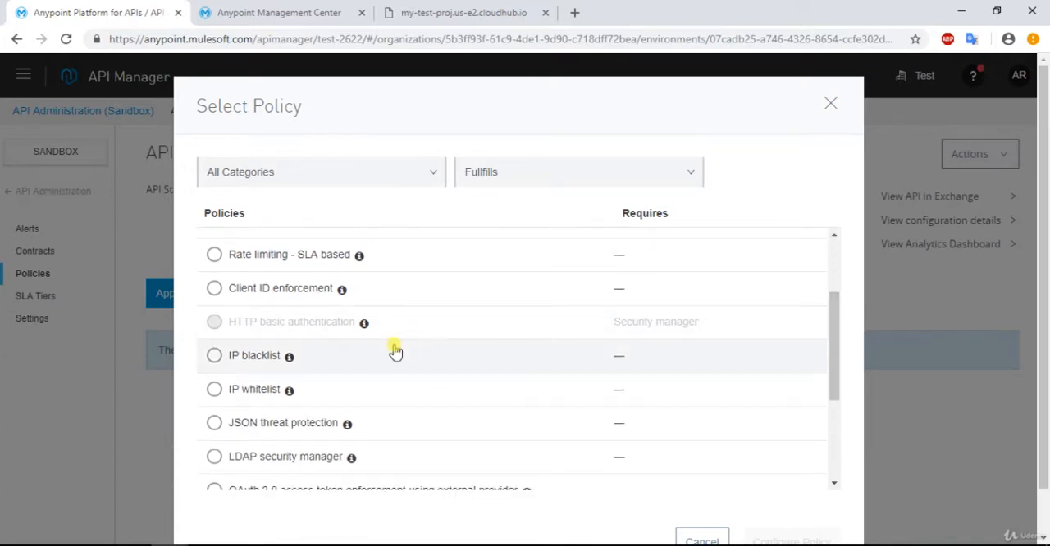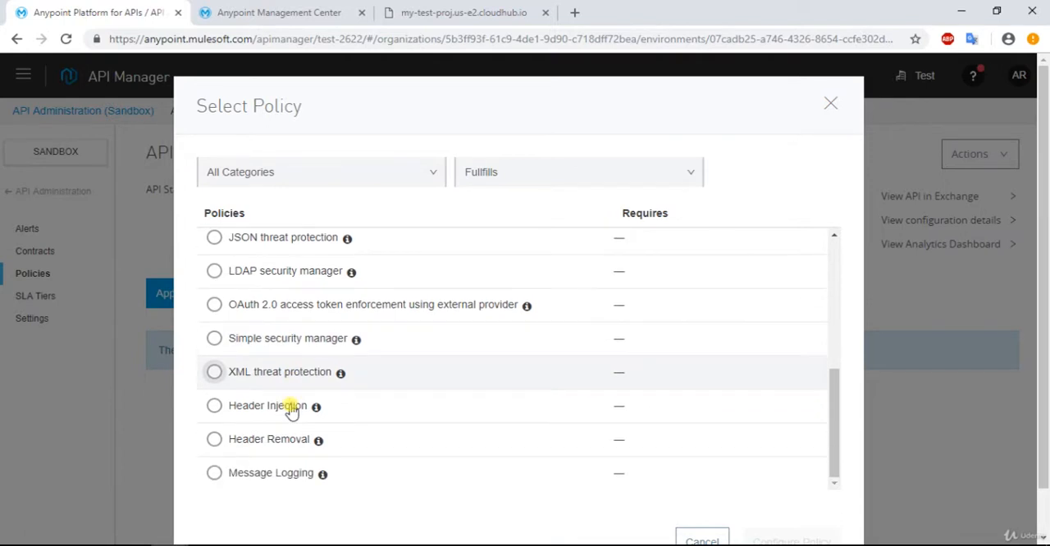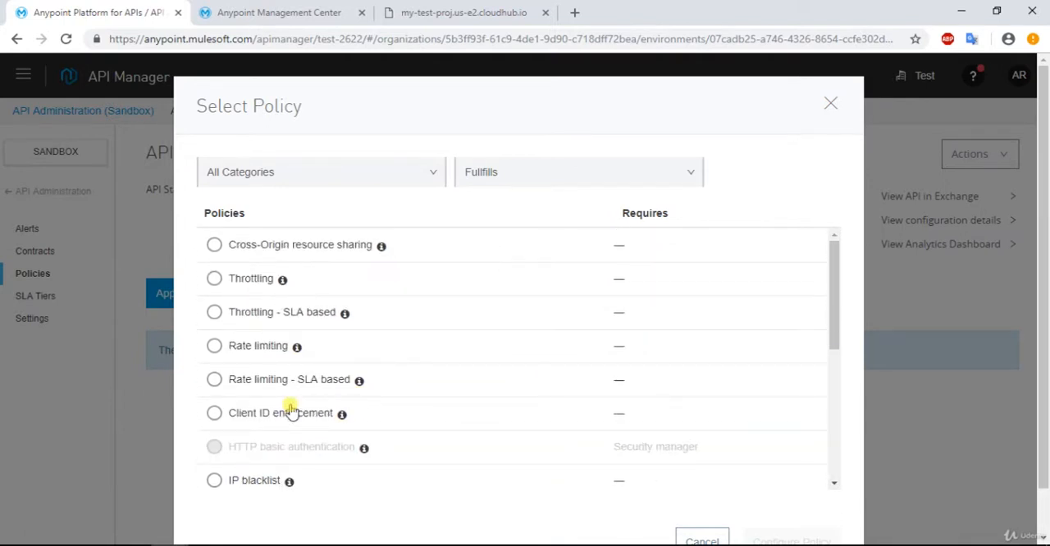And then we have client ID enforcement. If we need any particular client ID to call any of the APIs, we'll use client ID enforcement. Then we have IP blacklist, to blacklist IPs so that they will not be able to access my web service. Then we have whitelist, where only those particular IPs will be able to access my web service. Then we have LDAP security manager for authentication. Then we have OAuth 2.0 from an external provider. Then we have more policies.